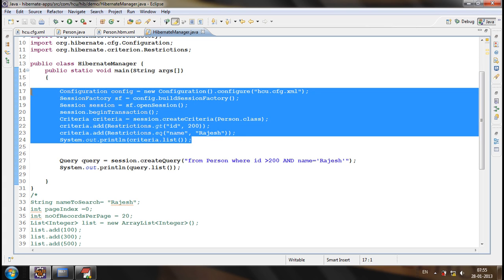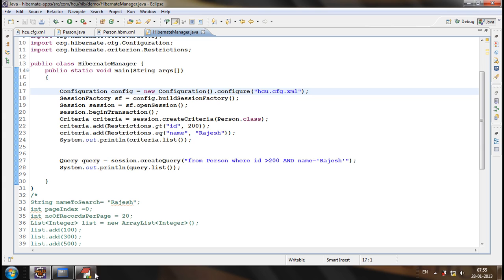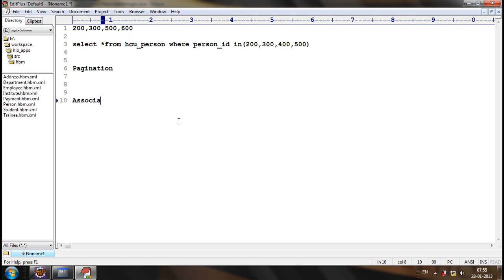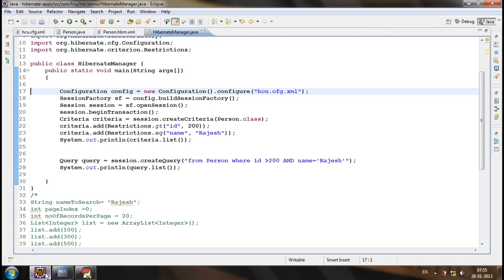First, we'll discuss criteria tomorrow, and then we have a very important advantage of Hibernate, association mapping. How can we associate one object to another object? Let's consider that a person will be there and an address will be there. How can we associate a person to an address in Hibernate? What are the different ways we can do that? We'll discuss that tomorrow. Associations is one of the best advantages of Hibernate. So it's very important for interviews.